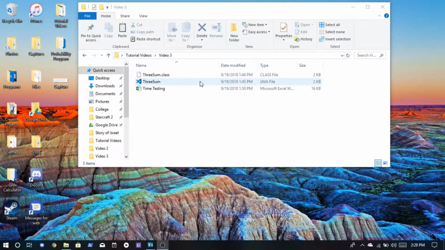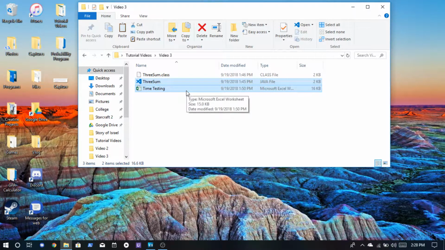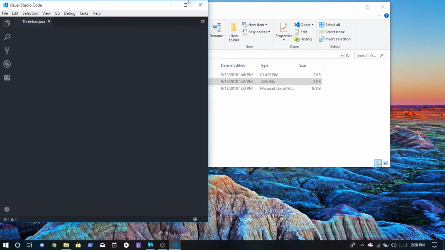Basically, for this timing assignment, I'll be showing you how to do the timing part in my program. You're going to need two main files: ThreeSum, which is your source code, which you'll submit in any language, and then your time testing. That can be done as a comment, as a separate file submission, or whatever. I'm going to do mine in Microsoft Excel because I'm a nerd. So I'll go ahead and open up Visual Studio.